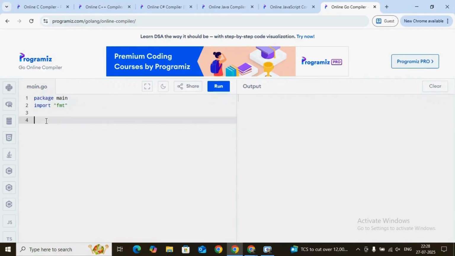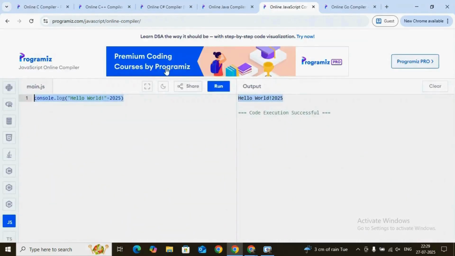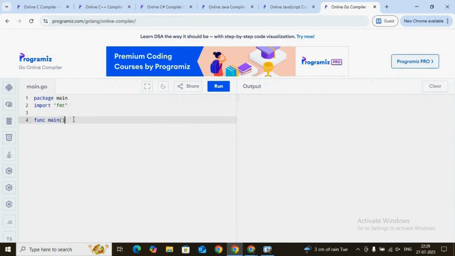Then we can create one method. Not that we are creating it, it is already the starting point. If you remember, main is the starting point of any programming language. Even in C, C++, C#, Java, in all the programming languages, we saw the main method. In JavaScript, we didn't need to write the main method. But even in the Go language, we need to write the main method. Inside this main method, we are going to print hello world. We imported this, so by using it, we are going to print hello world.